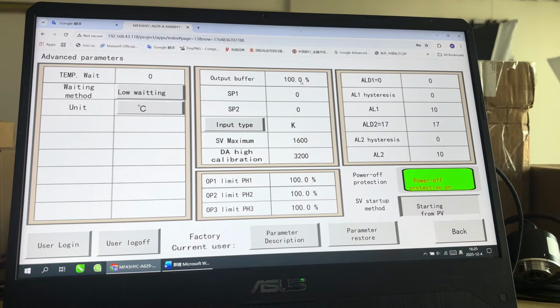And this is output buffer, which only takes effect when the output is 4 to 20 milliamps. It only works for analog outputs because in some applications the heater or the load is vulnerable when the output increases from 0 to 100% quickly, like in 1 second. So the output buffer offers an opportunity to slow down the output increase.